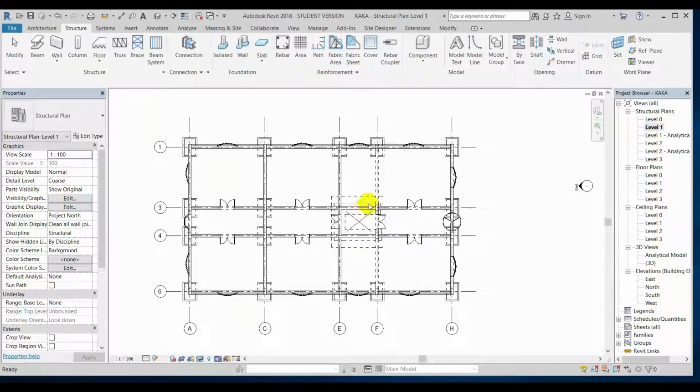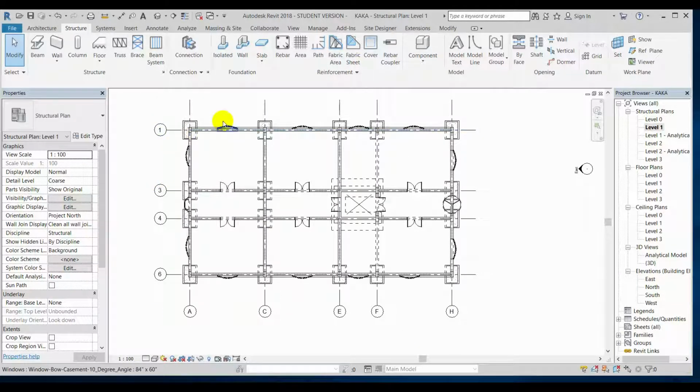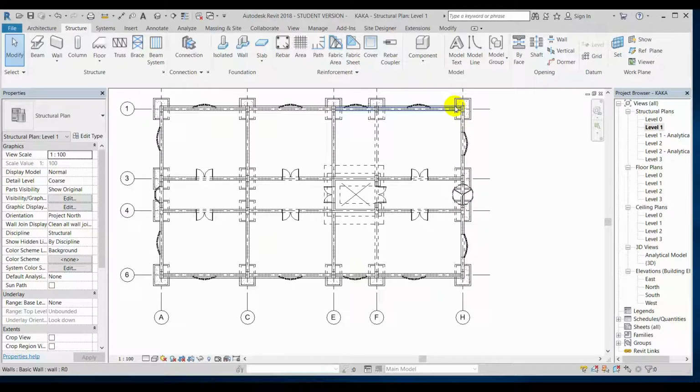You will do the same process, except here you will have some doors and some windows. Although you have the same structural elements, beams, columns, walls. Here we have walls, as we can see from the 3D model here.